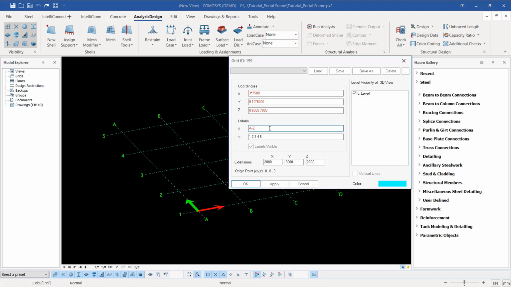so that COMOSYS will be able to calculate or make available the grid lines labels that will be available in here. So I'll come here under Y also and key in maybe 100 or maybe 50 there. I'll leave it at 50. So labels, I'll keep it checked, and level visibility of 3D view, you can see at the moment is 0 level, because we are at 0.